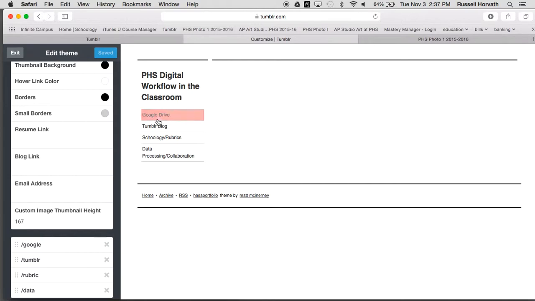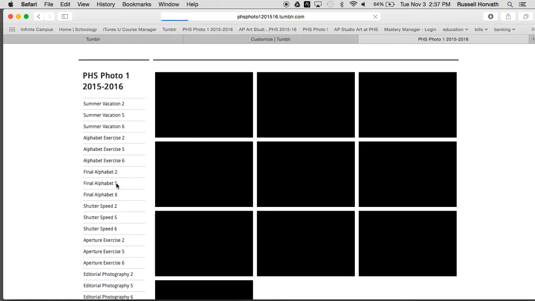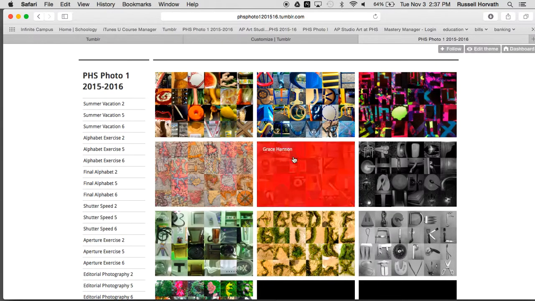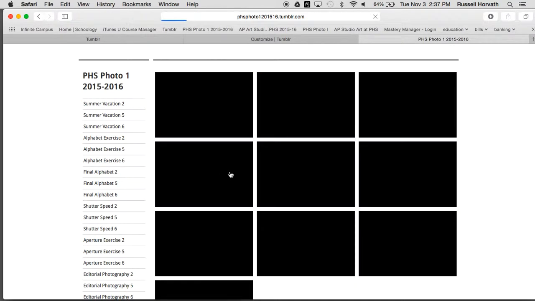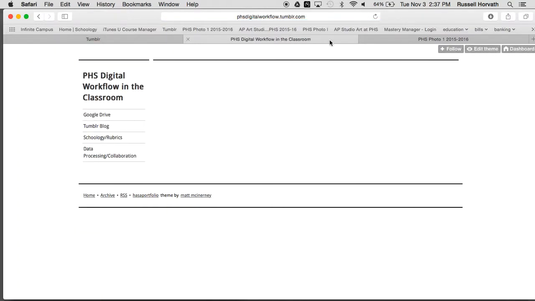So there we go. So now, whenever I put something in here that is tagged under one of these particular titles, and if I click on the tab, it's going to shift it to that particular page. All right. Again, just like in my final alphabet 5, these are all the ones that are tagged with final alphabet 5. These are all the ones tagged with final alphabet 6. These are final alphabet 2. All right. So that's all you got to do. Then you hit exit. We're pretty good to go here.